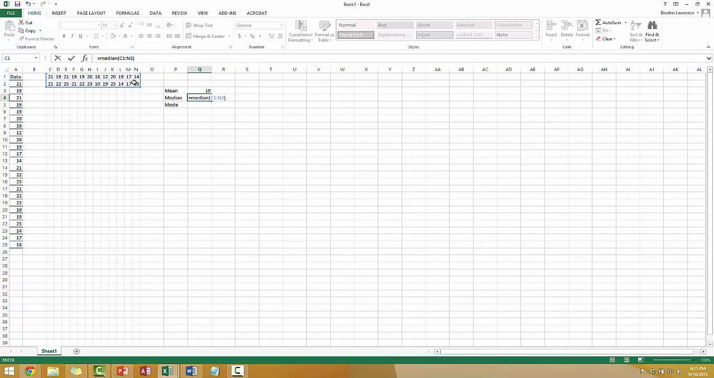And finally, to compute the mode, highlight a few rows and type equals MODE.MULT. Again, select your data, close your parentheses, and press Ctrl Shift Enter to enter it as an array, returning multiple modes if there are any. In this case, we see we only have one mode, which is 19, same as the mean and the median. In this case, the mean, median, and mode are all equivalent, so the data is symmetrical.